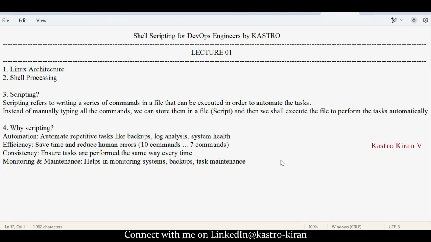Now, to understand real-world scenarios for DevOps engineers, let us see a couple of scenarios with respect to shell scripting. The first one is automation of backup. What does backup automation mean? Let's say I want to take backups of the system on a daily basis. Every day at 11 o'clock in the morning, the system has to take the backup automatically. With scripting, we can automate the backup of the critical data that you want to have on a daily basis. That's the first use case.